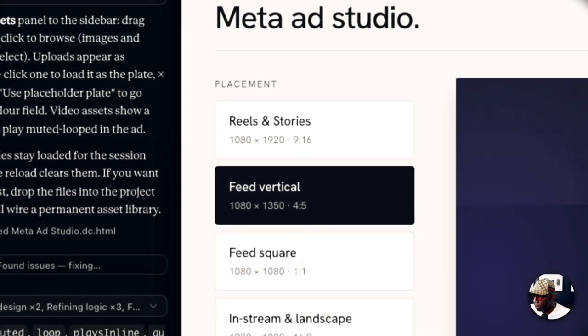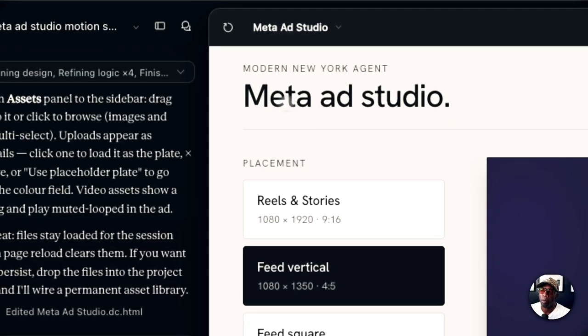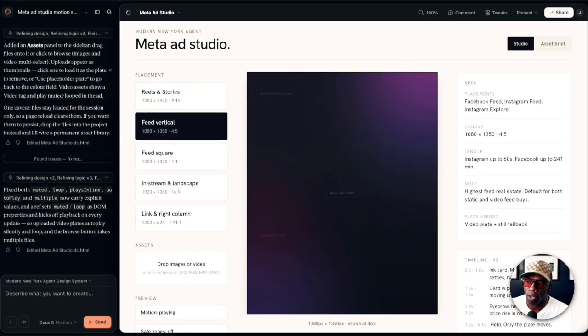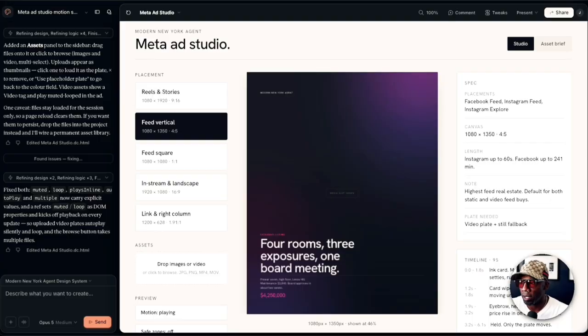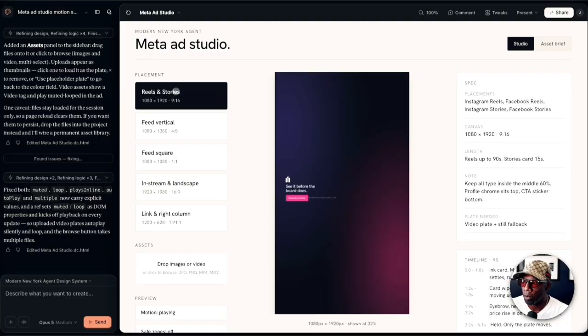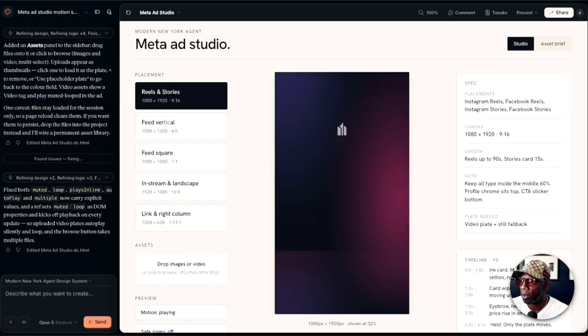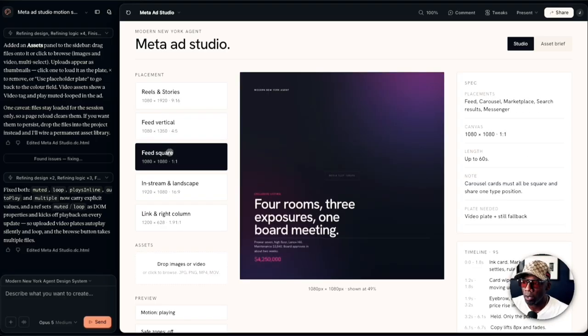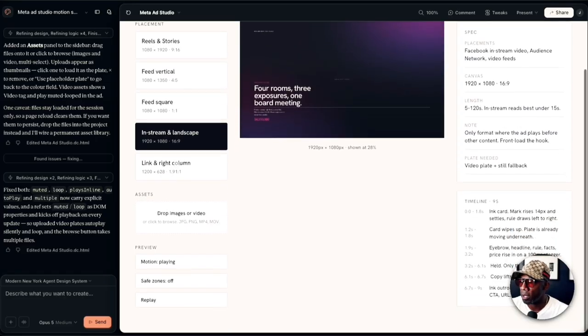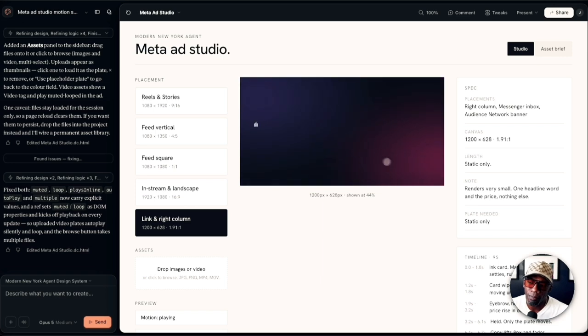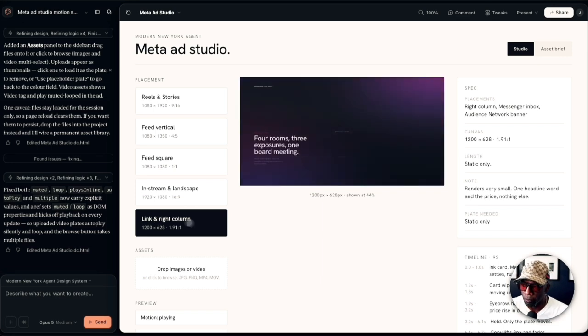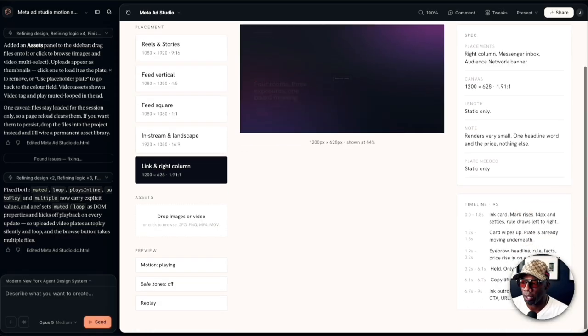The studio is ready, so you can see they pulled from the Meta Ad Studio to get the proper ratio, of course, the proper sizing we need to get the images. You can see it's set for real stories, vertical. It's the regular news feed, in-stream, link to the right. I think the only problem is going to be the link to the right, because you don't get any movement on the link to the right when you're running ads on Facebook.